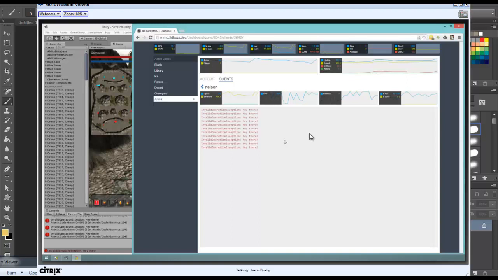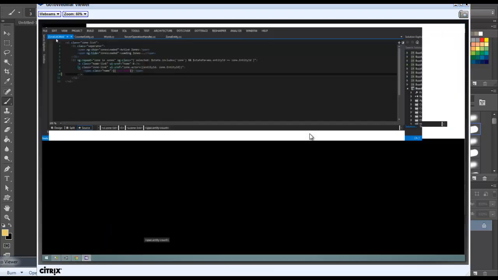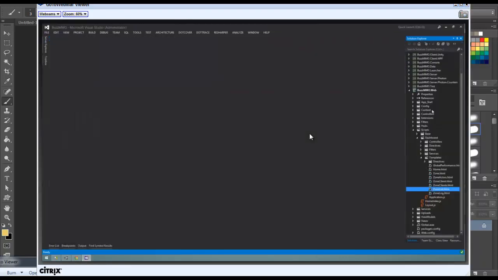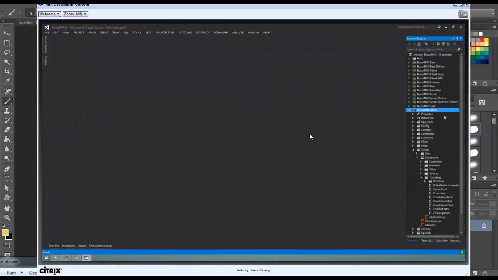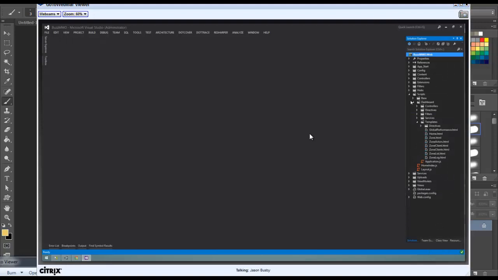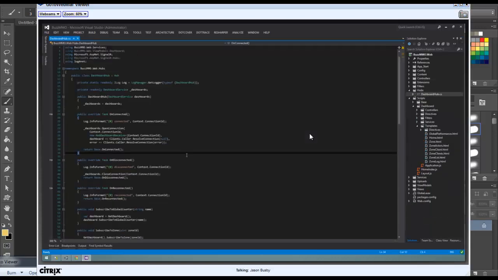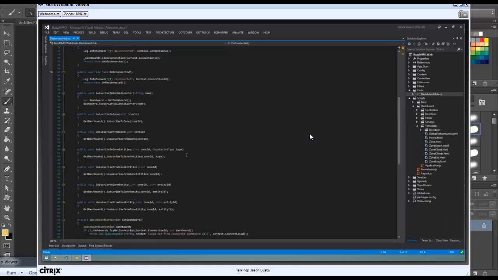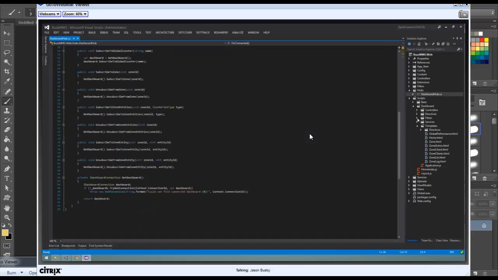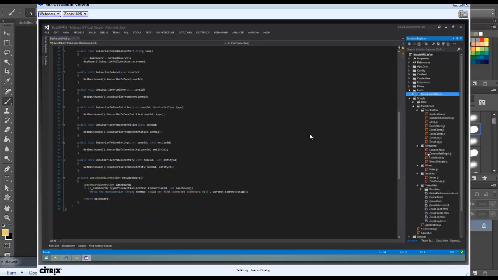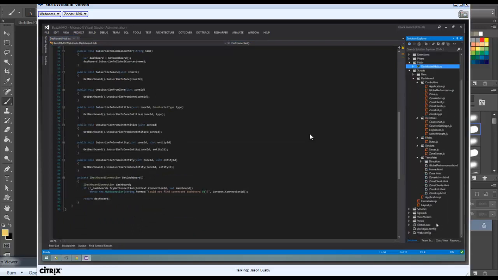For the front end, I have so many projects. The front end is an ASP.NET MVC application. I'm using SignalR for the transport layer to send information and to receive information to and from the dashboard. And then on the client side, I'm using Angular. So there's my application definition.